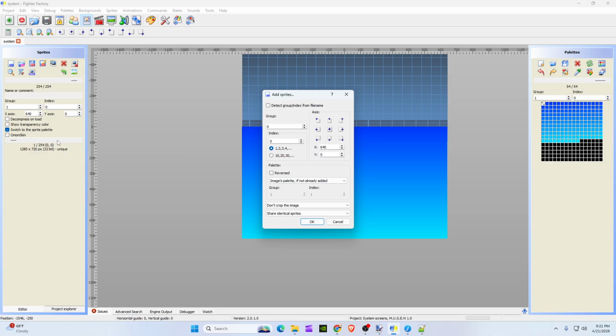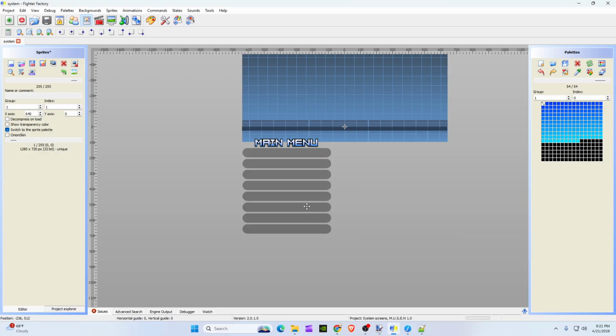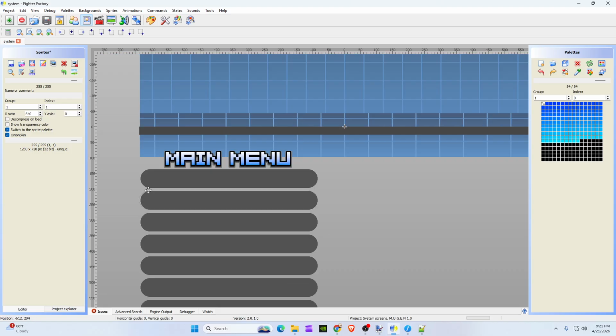Now we're going to start focusing on group numbers and index numbers. So the next index number and group number is 1 and 1, because we already got 1 and 0. So now we're going to hit this. Hit OK. Now, on here, we're going to turn on the onion skin. This lets us see what's going on in the background. You see?